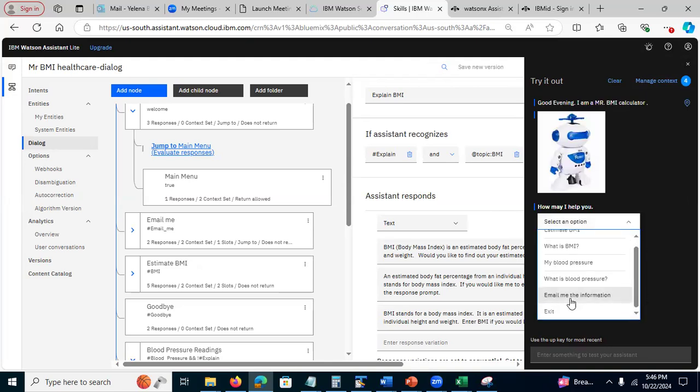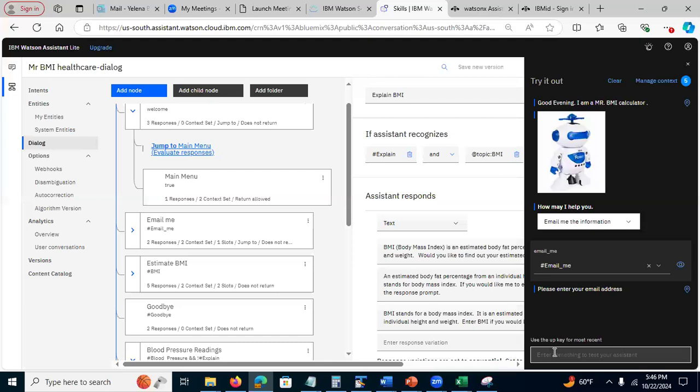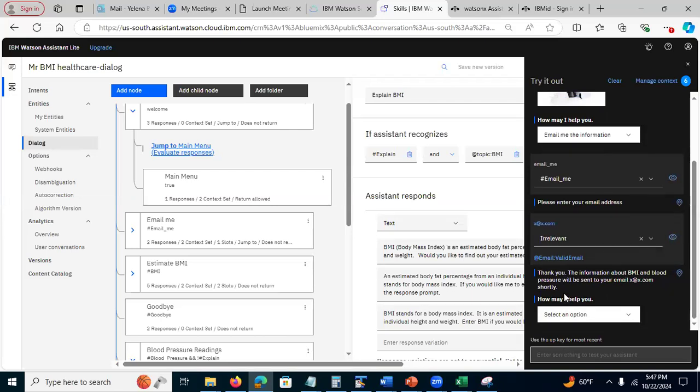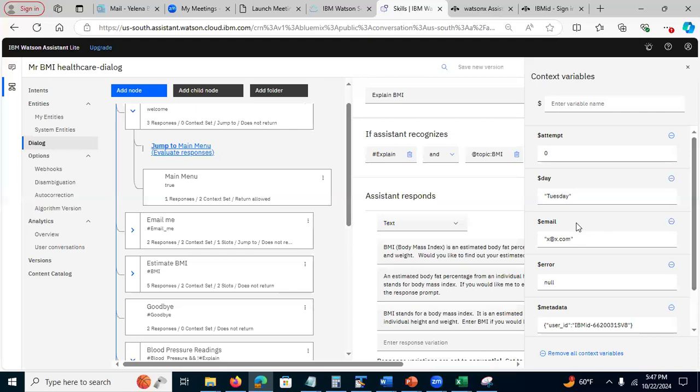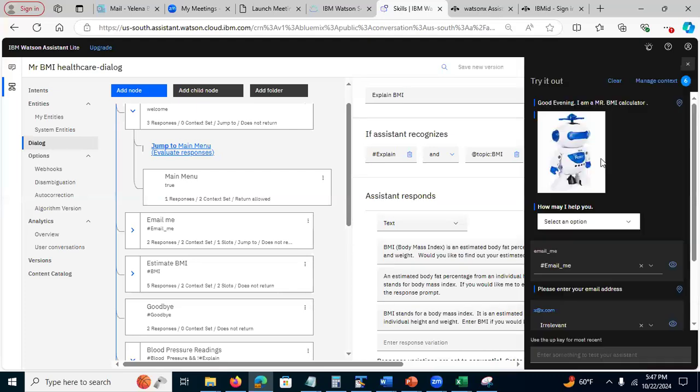So if I do something like email me the information, it's going to ask you for an email. It's attempting to read from the input something that could indicate a valid email. It must have an at sign, and it must have something after the at sign. It has to have something like .com or .gov or .edu. Right, so this is a valid email. It read that pattern entity called valid email and stored my email here. Then I outputted it, right?